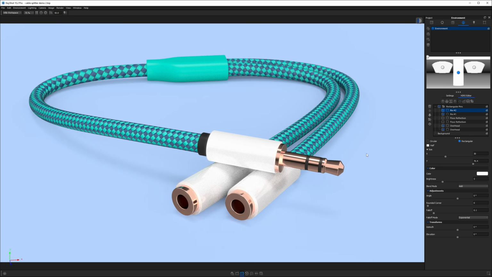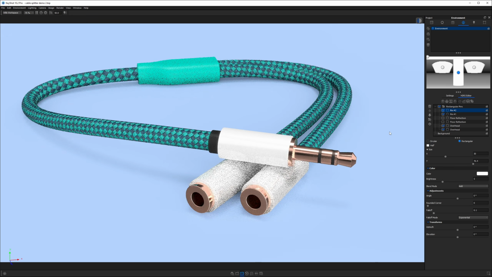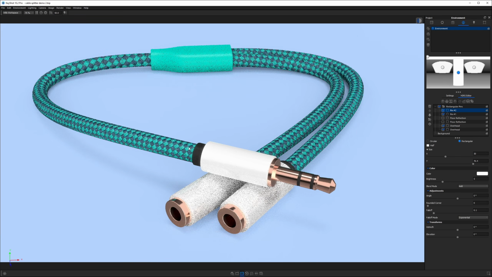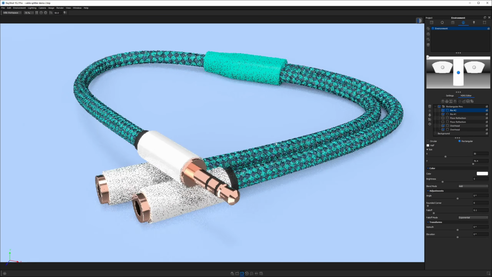So what you see on screen here is what I'm going to teach you how to do in this tutorial. We're going to walk through creating all these materials, the lighting, everything. We've got some KeyShot Realcloth with some nice braided cable action going on here, and yeah, should be a lot of fun.